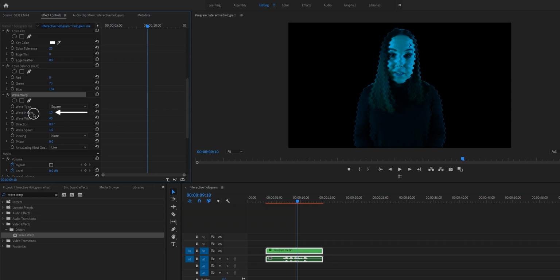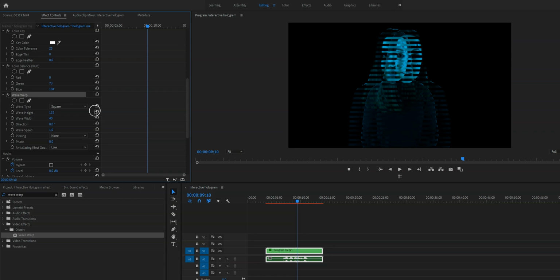So this already looks a lot better, but I don't want bars. The bars are way too thick. I want lines. So what I'm going to do is I'm going to change the wave height and the wave width. If I increase the wave height, you will see that it separates the image.